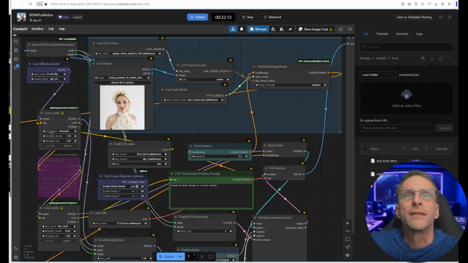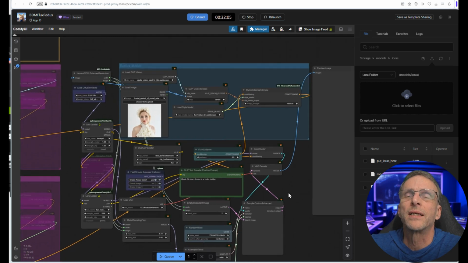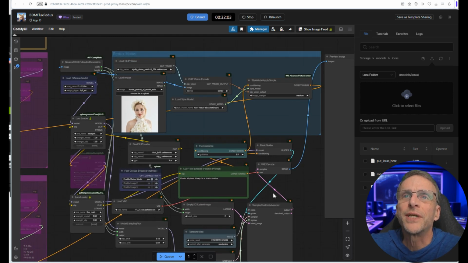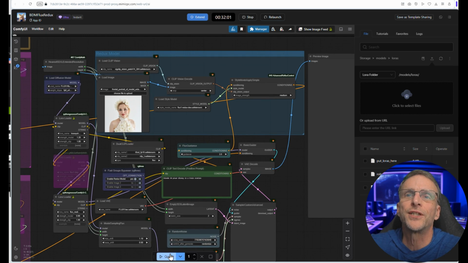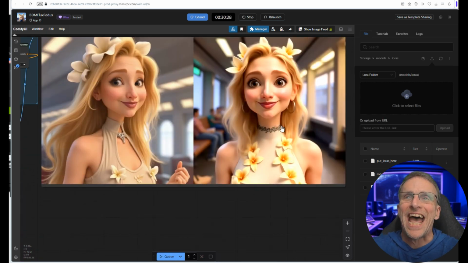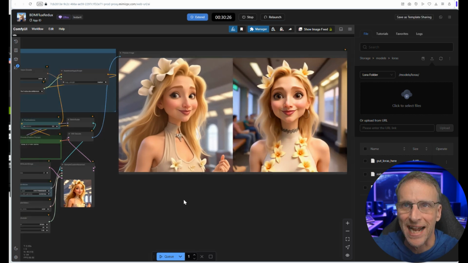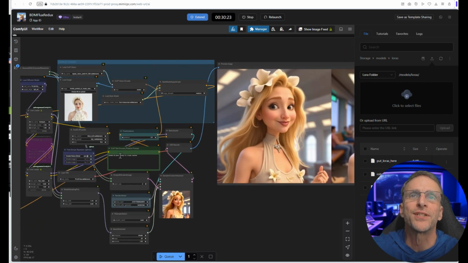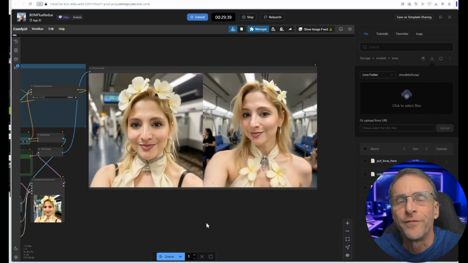I know from experience that a strength of around 1.26 is good, and now that's going to insert Tracy's face into what we do from this point on. So we still have the blonde 3D Pixar Disney in a train station. We'll click on Q. So how about that? Now we've got her in that style in the train station. If we take out the Pixar stuff and queue that, now we have a more photorealistic rendering.